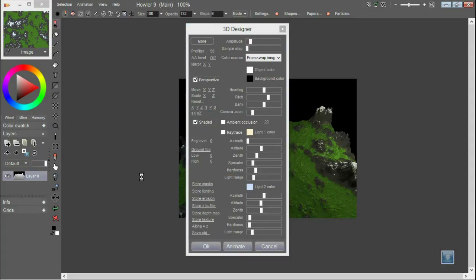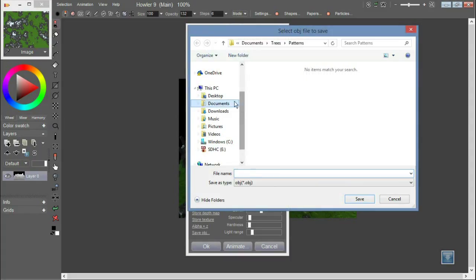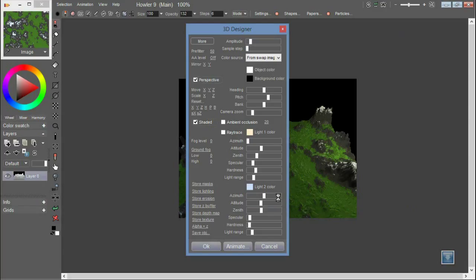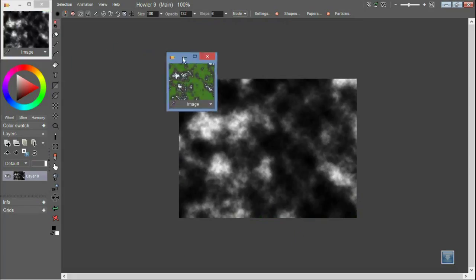So let me do that, and I'll just save this as a test object in documents. And that's about all there is to that. Let me cancel out of here, and I'll show you these maps that were created.